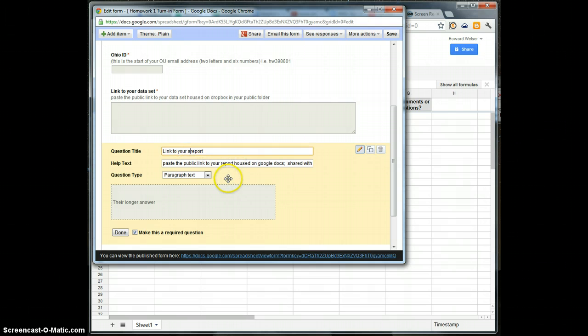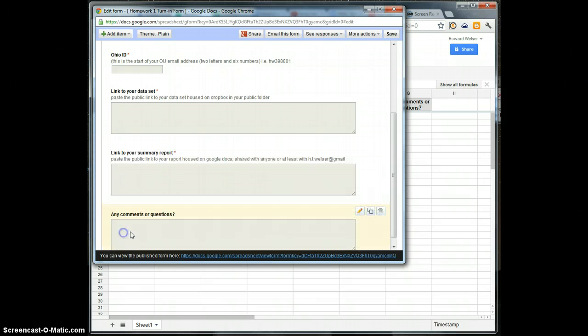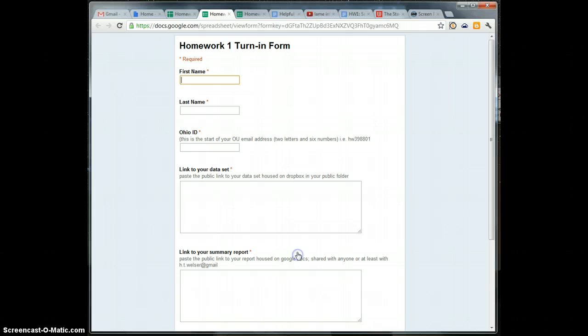Maybe call it your summary report. Paste the public link to your report housed on Google Docs. Okay, done. Okay, great. Save. Make sure that was saved. And then we can once again go to the publicly viewable version of it.